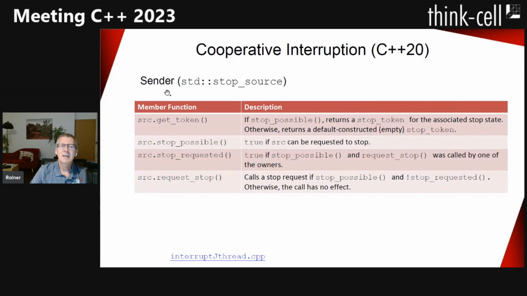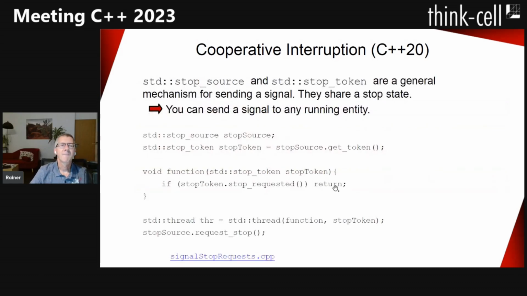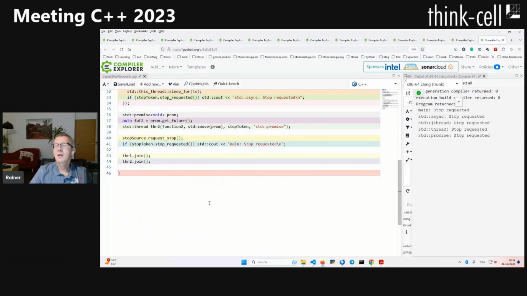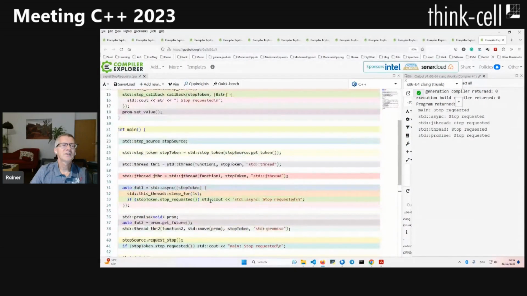Honestly, when I studied C++20, I was a little bit disappointed because I thought, okay, it's a fine feature, but we could imagine more. But then I recognized you can do way more. Stop source and stop token are general mechanisms for sending a signal. You can essentially cooperatively interrupt any running entity. Let me show you an example. And I will now also use a stop callback.